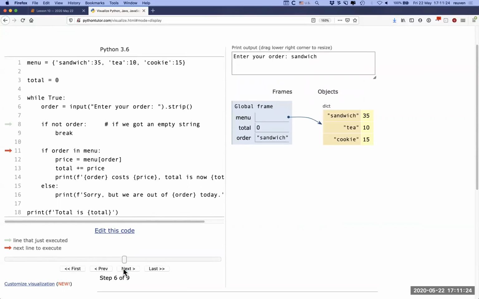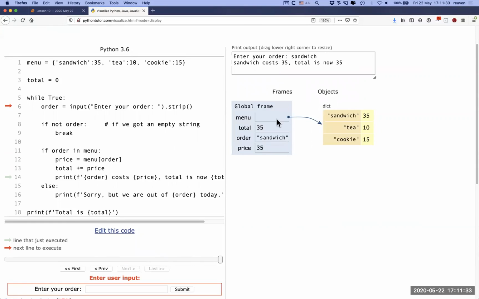Is order in menu? Yeah, it is. So we're going to grab the price. Price gets set to 35. We're going to add price to the total. Total plus equal price. Then we're going to print out a little message. Then we call 35. Total is now 35. And we go back to the top of the loop. And then we're asked for another thing.